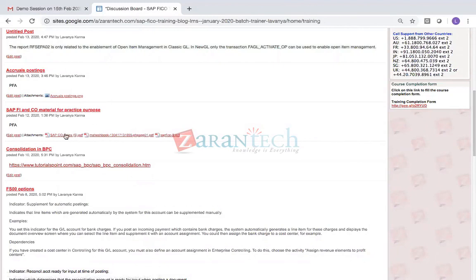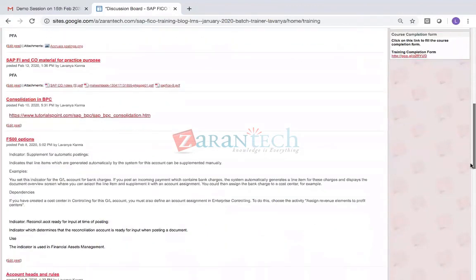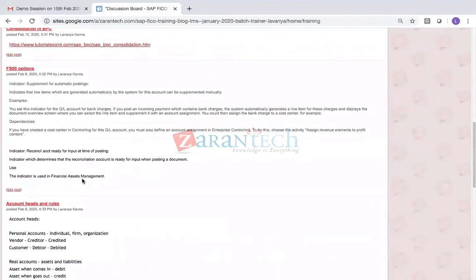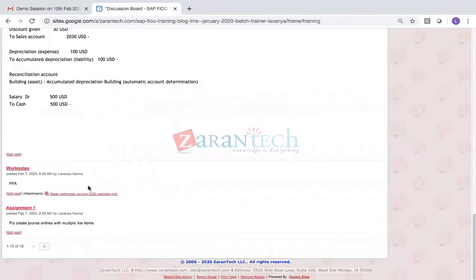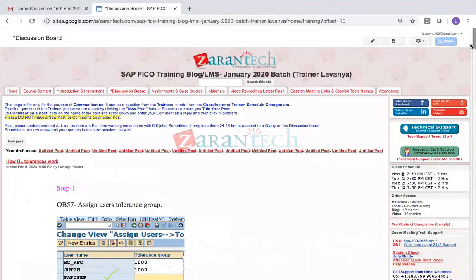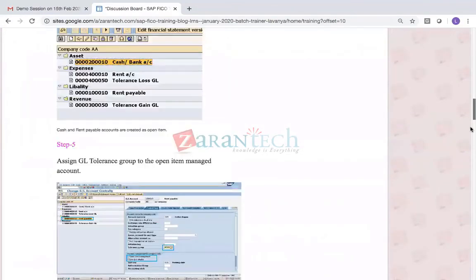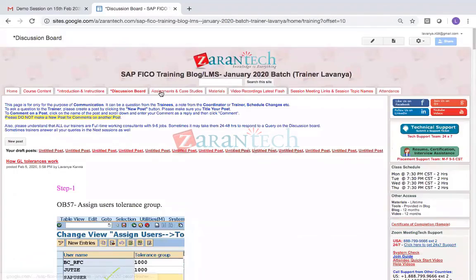FICO material for practice. So these three documents I uploaded. And here I have uploaded one more thing. And here I am giving some information. Here also I'm giving some information. I've uploaded one more document, and then I'm giving the information with the screenshots like this also. So this is for the January batch, not ours.